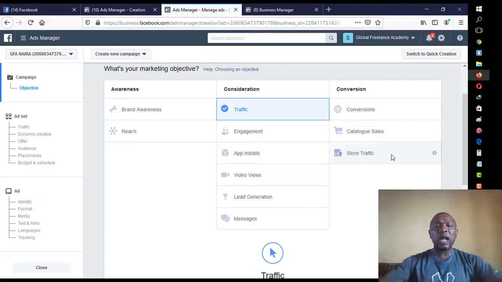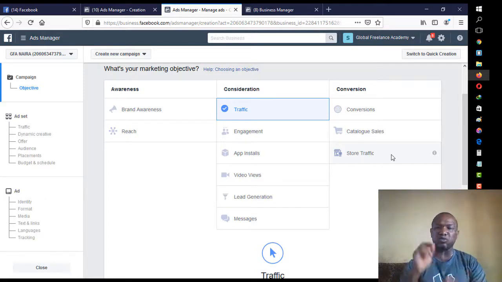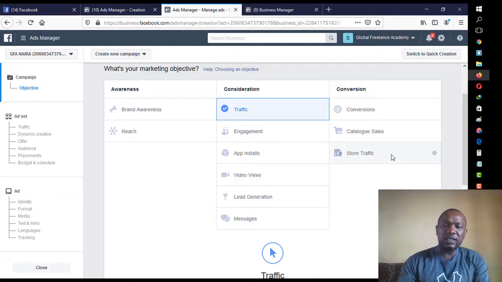So understand? Like I promised you, if you understand this particular stuff very well, you will know which one to pick whenever you wanted to sell anything. You know which objective you wanted to pick. But without wasting time, in our main training, we show you this particular stuff in detail. I don't want to waste your time here.